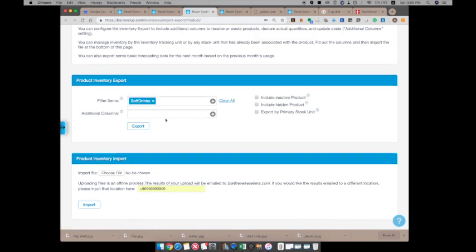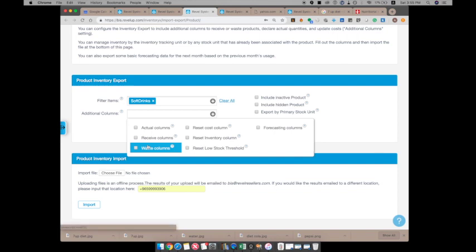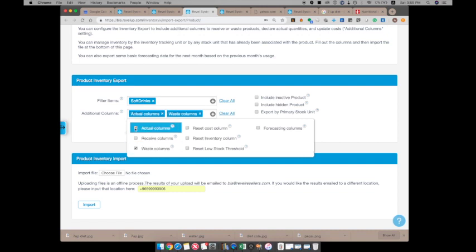And now under additional columns, what additional columns do I want to export as well? So I can do the waste, the actual, you choose whatever you like. Even if you want to do receive, you can do that, but I'm just making it simple right now, so I'm just doing actual and waste. Okay, so now we can do export.